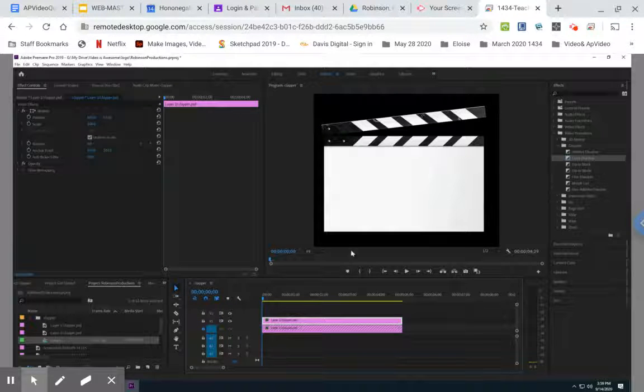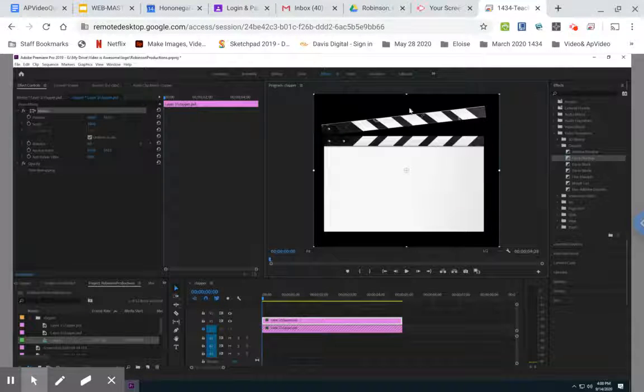And I want to change the actual position of the clapper over time. So if I double click on that clapper, you'll notice that there's a bounding box around the whole thing. And I also have this here. This is telling me specifically where the pivot point is. By default, it's always right in the center. So I'm going to grab that pivot point and I'm going to move it over here.